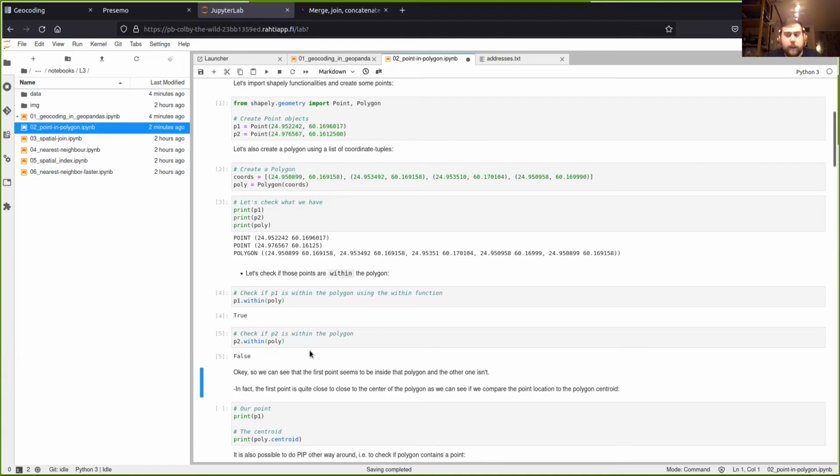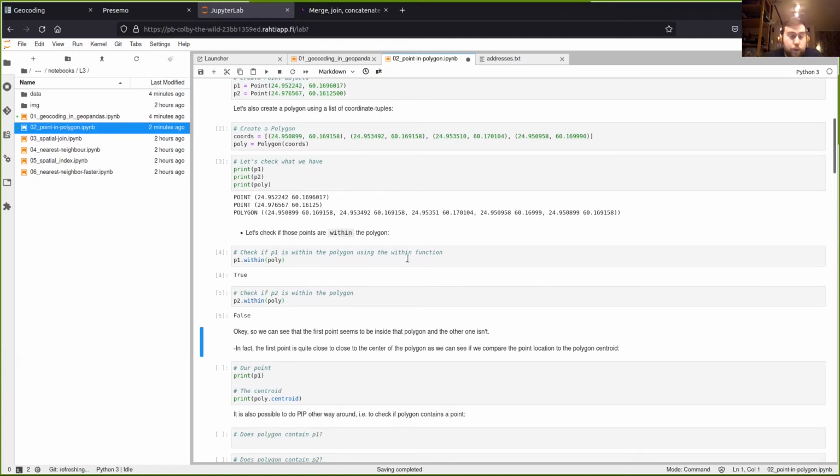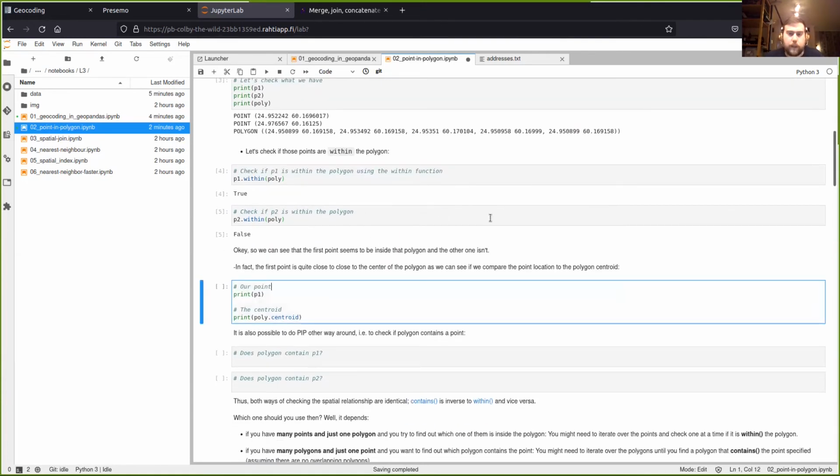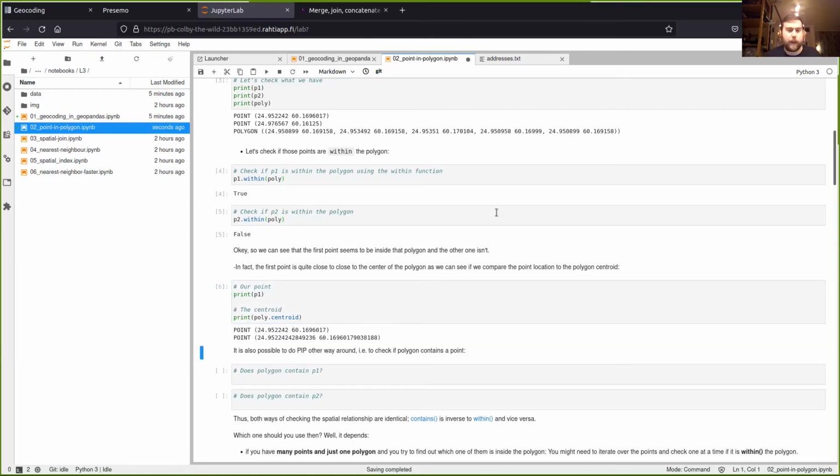So it seems that the first point is within the polygon, but the other point is not. Just to investigate a bit further, if we print out our first point and the centroid of our polygon, we can see they are quite close. So naturally, the first point would be within the polygon.